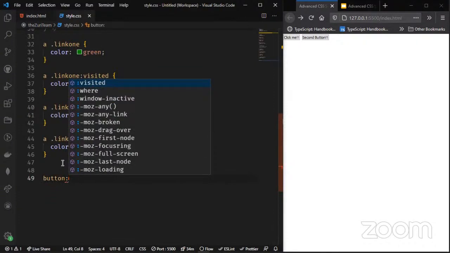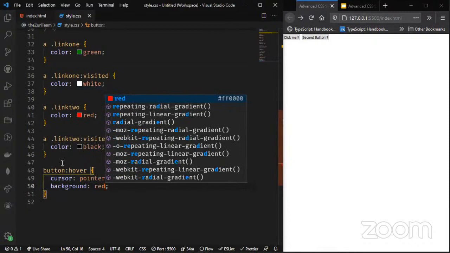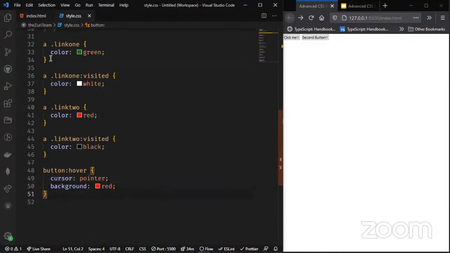Now we have to look for hover. So we can see that we have hover in the list. So hover, I want the cursor to change to pointer when we hover on it, and I want the background to be red when we hover on it. So you can see that once I hover on the buttons, we have these effects. See, our cursor is not a pointer, but when we hover on it, it changes to pointer, something like a hand coming up.